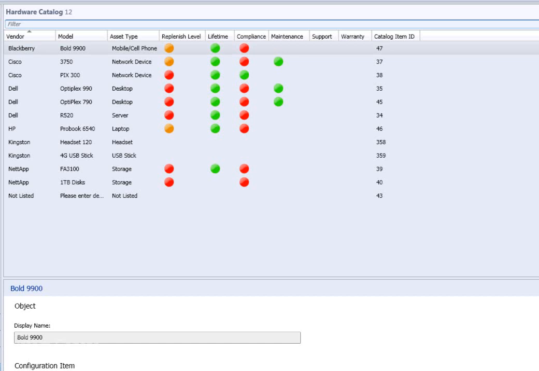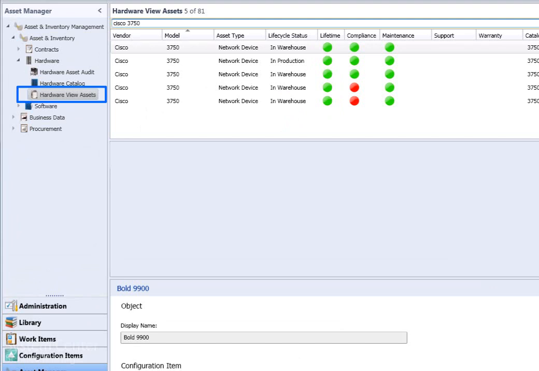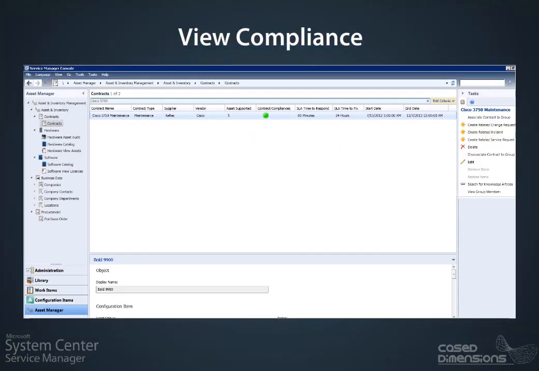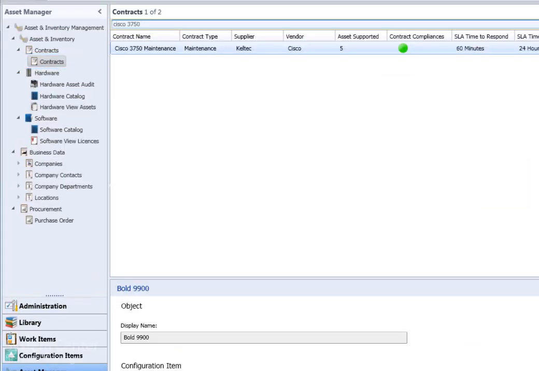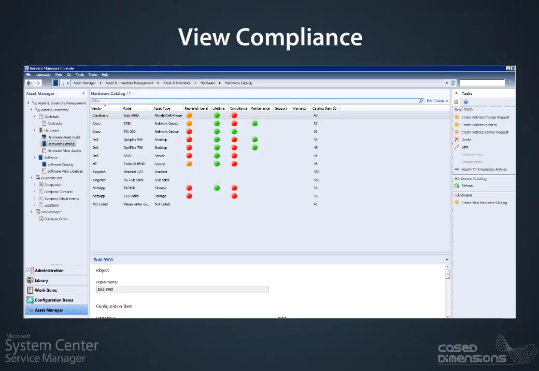Compliance is red if the asset is not associated to a discovered asset, or if the number procured is less than the quantity discovered. Lifetime is amber if 3 months from its technology refresh date, and red if past its refresh date. A further breakdown on compliance can be achieved by viewing the hardware view asset and contract folders. To understand how to build compliance by aligning procured versus discovered data, please see videos on software compliance, hardware compliance, and contract compliance.